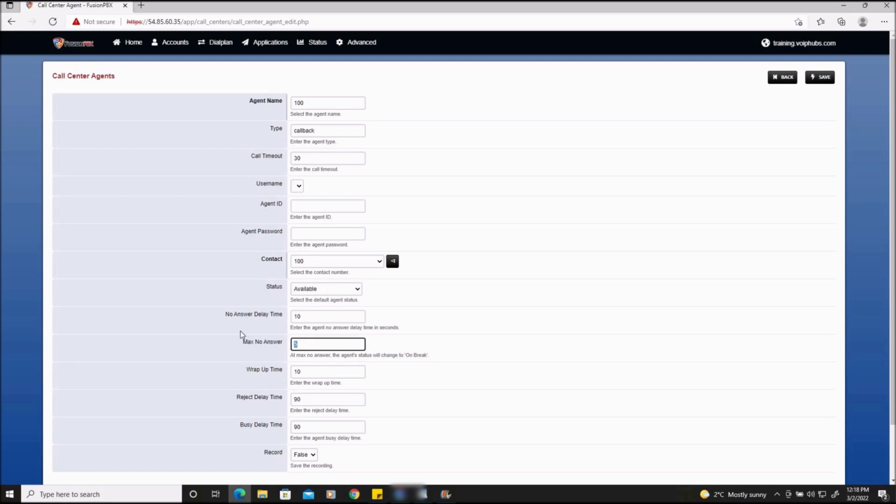I generally like to bypass this. I like to put it as 0, which doesn't give the system the capability of changing the status of an agent. Anything could happen. An agent can be extremely busy doing one thing, they miss a couple of calls, and then they don't realize they're on break, and they're not receiving any calls whatsoever. So I try not to overcomplicate things and just put it as 0.